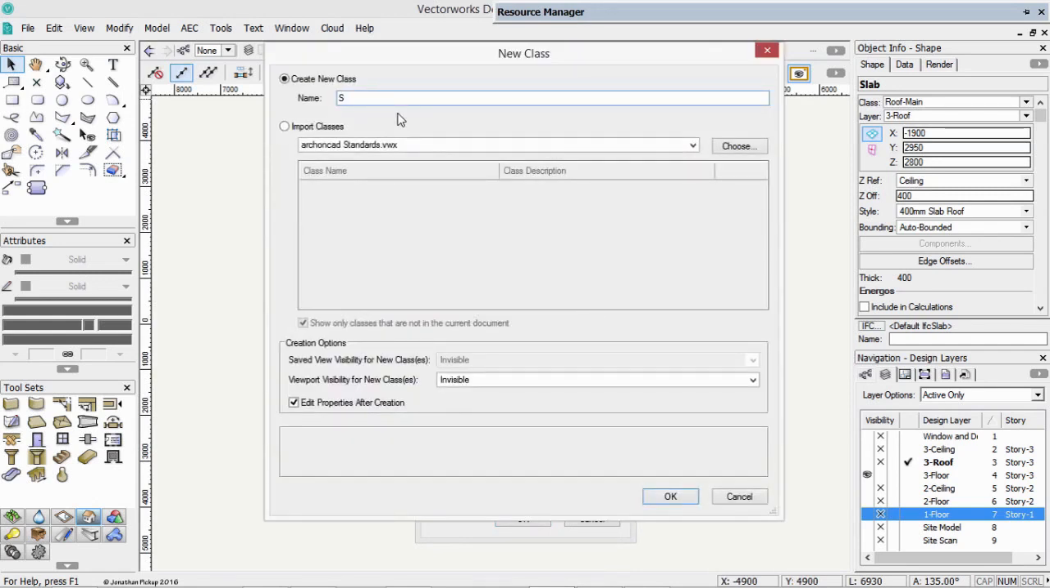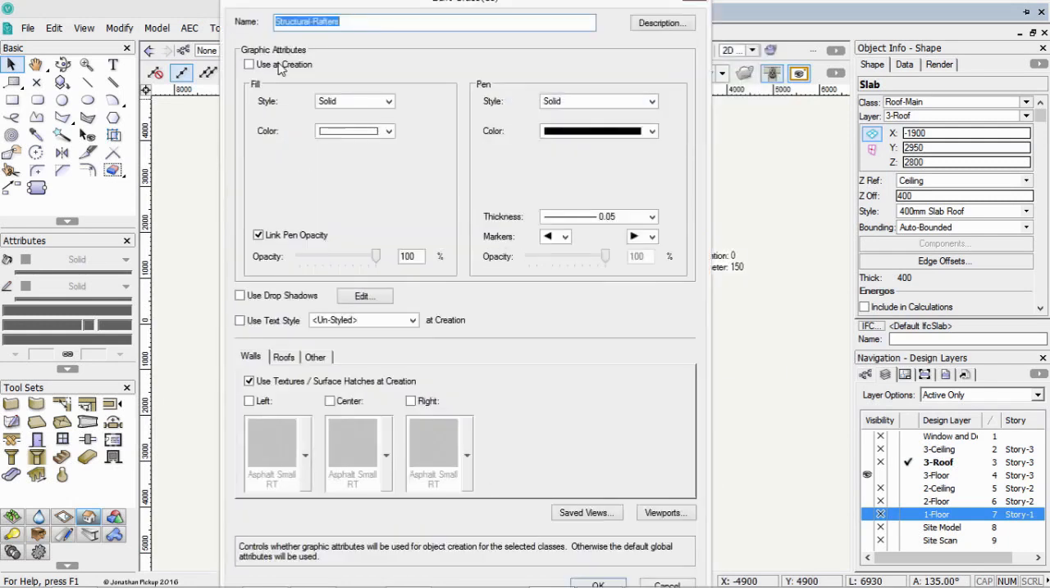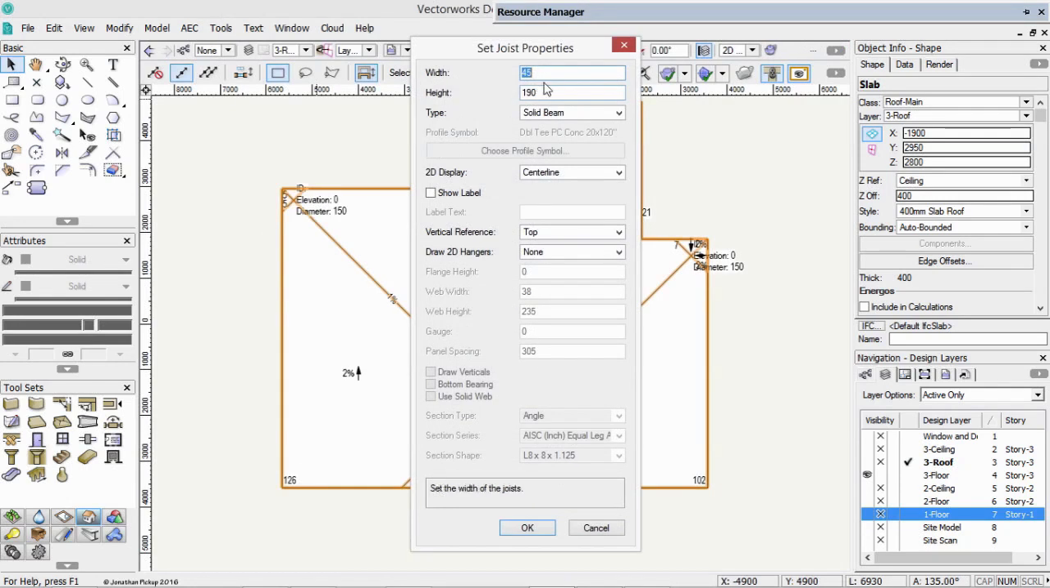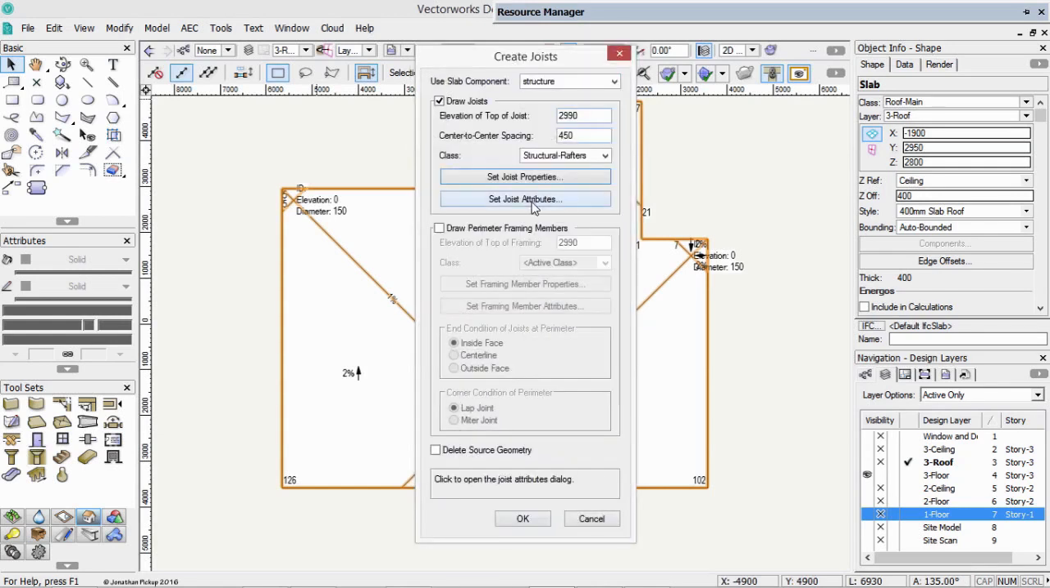So structural rafters. And do we want the rafters to control the graphic style of things? So maybe they could. So for example, we're going to use a creation. They're going to have a solid fill. They're going to have a slightly thick line around them. And OK. So they're going to go in that class. Let's set our joist properties. So width 45, height 190. They're going to be a solid beam, or we could make them a rafter, but really they're going to look like solid beams. The 2D display is the width. And OK, let's look at our attributes.